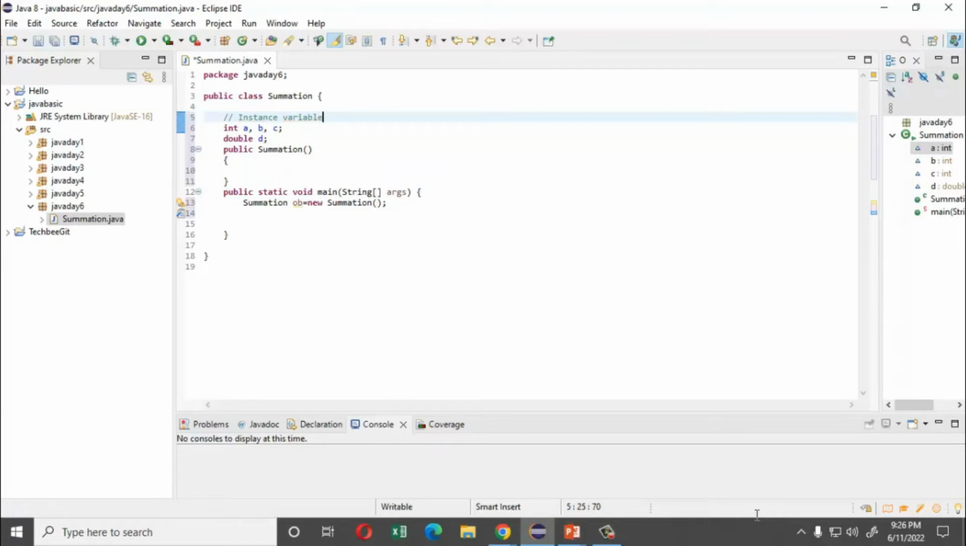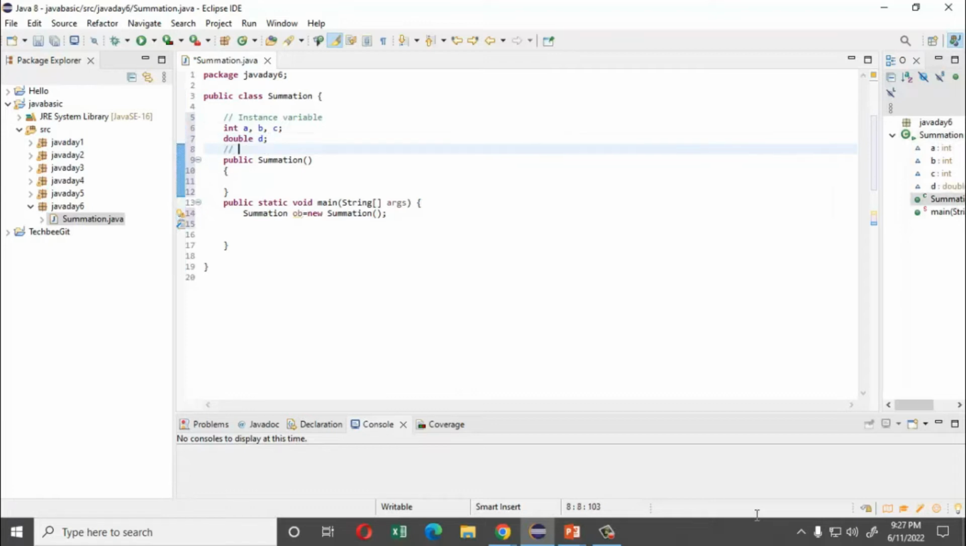So this is the instance variable, and these variables are instance variables, and I have just created the constructor here. So let's give this constructor here. This is the constructor, and I haven't given anything inside it. Now I want to print the values of A, B, C here.